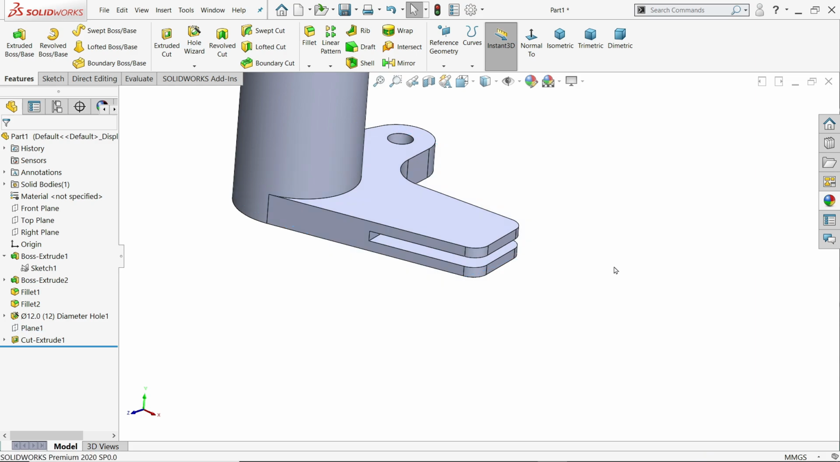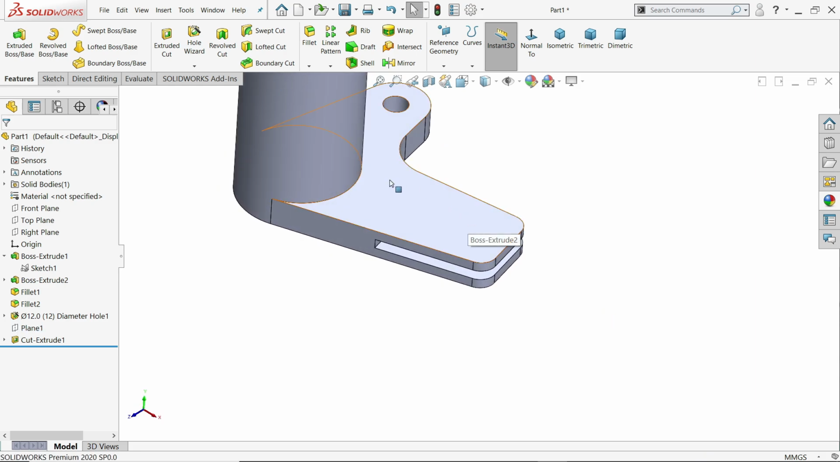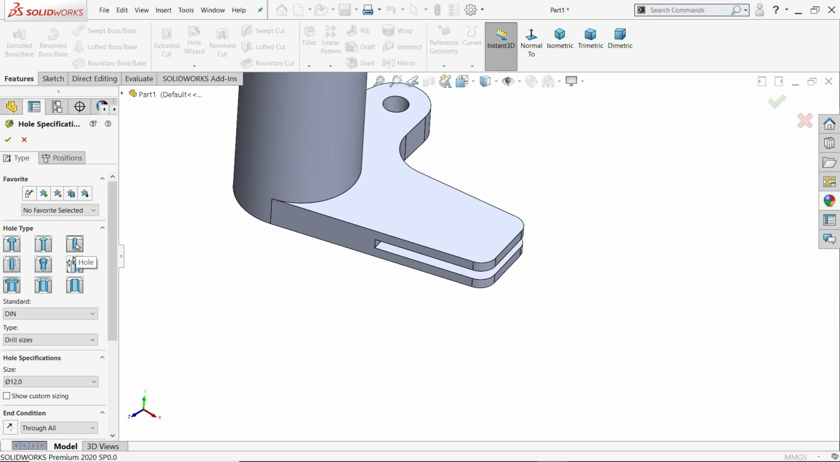Click hide plane. Now directly I'll go to hole wizard. Now I want to create a hole, so I'll choose hole, and DIN standard, or isometric is also enough, but let's keep this one. Now this hole diameter is 6 millimeter.